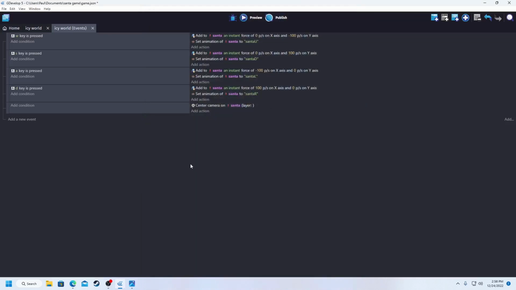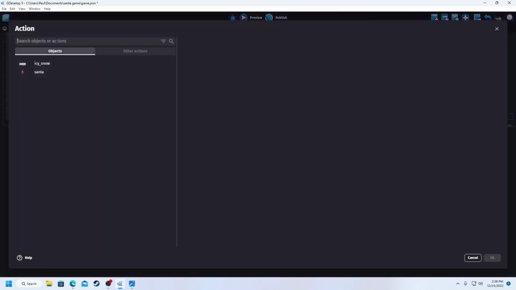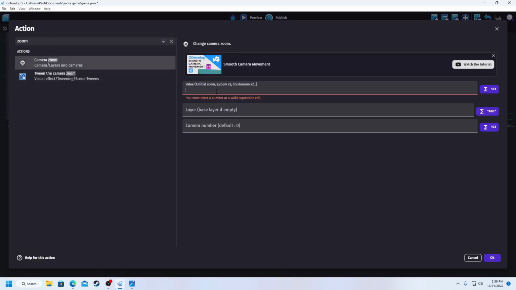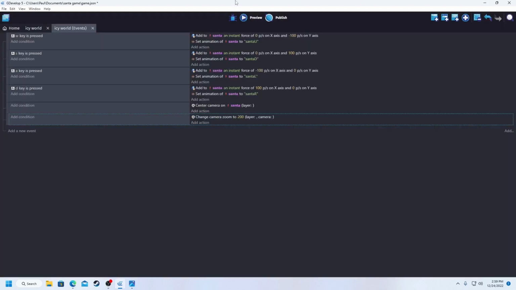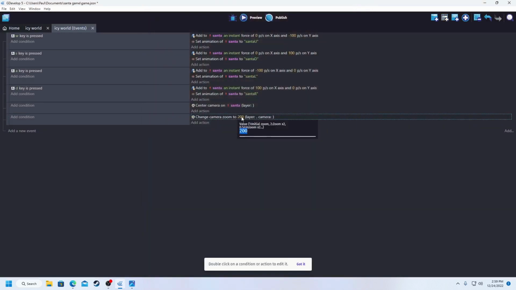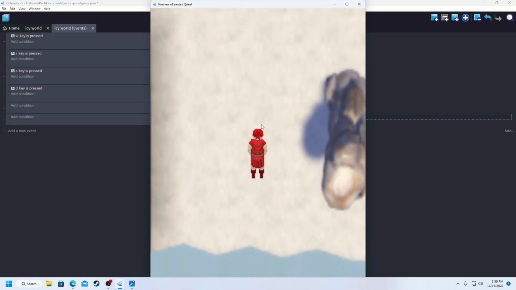So now what we want to do is we actually want to zoom in, and maybe we need to do that. A new event, add action, zoom, camera zoom, initial value of zoom. You must enter a number or valid expression. Let's go, I don't know, 200. Okay, preview. Oh, a little bit high. Let's try changing that. 10. There we go. Now we're zoomed right in on Santa.